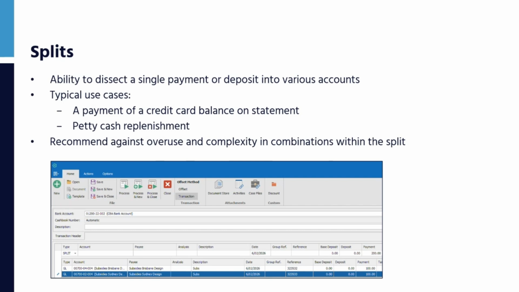So I do recommend against their overuse, and I have seen all sorts of transactions within a single split for different ledgers, and if you're using them, all well and good. If you're not using them and thinking about using them, please only use them for their intended purpose and not for everything under the sun.